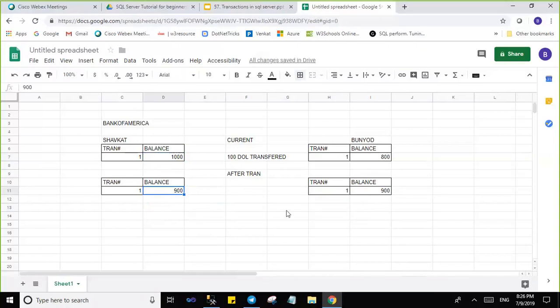It means you actually don't have enough money to transfer. But since the SQL Server updates it one at a time, this will become minus 100, and this will become 1,900. Right? But the bank shouldn't let you send more money than you have, right? Because if it lets everybody send more money than what they have, the bank will go bankrupt, right?